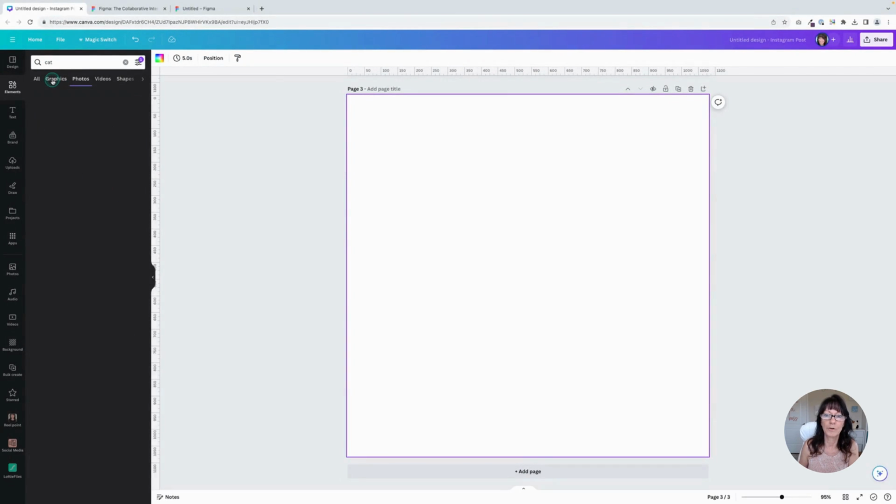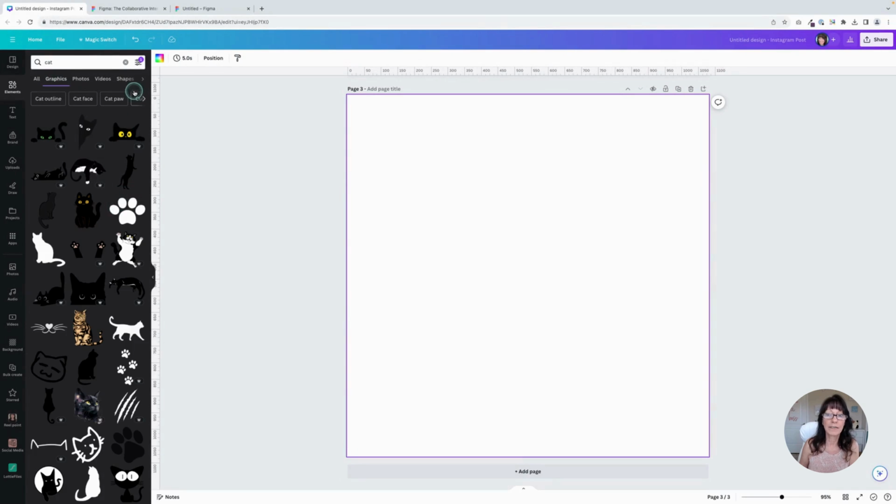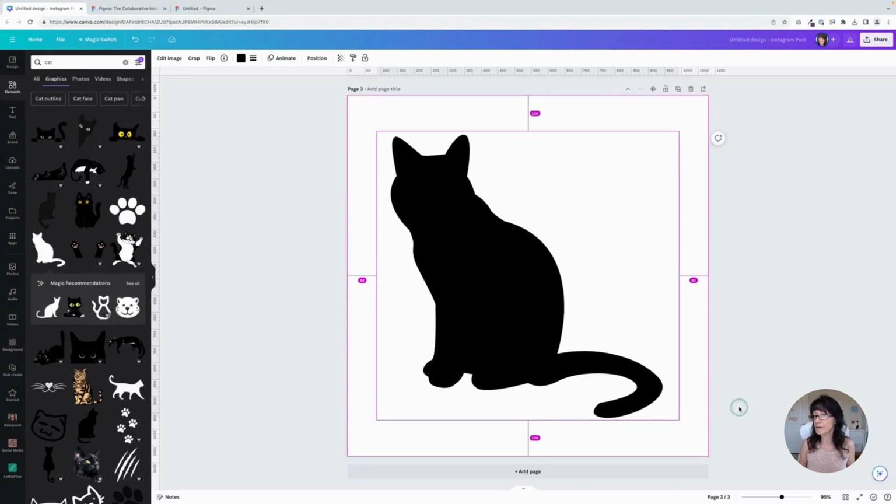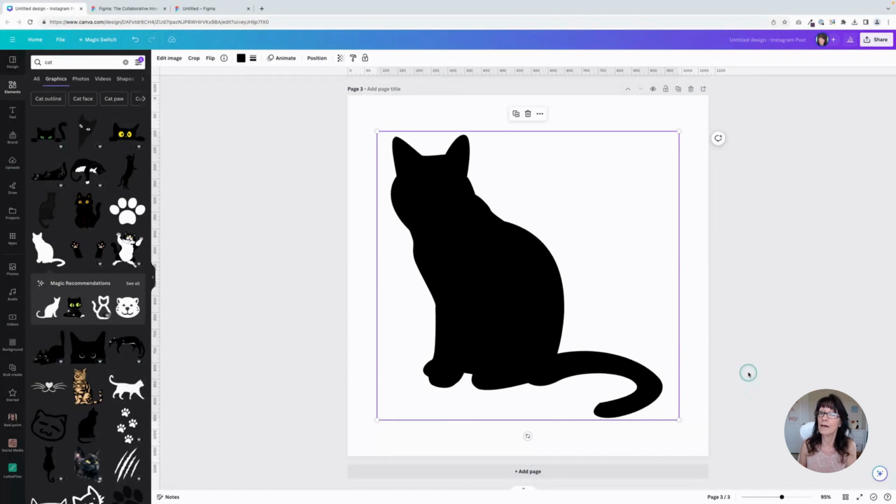We're going to go to graphics. I'm going to keep it as the black and white images because that's going to work best. You can see there's black with some yellow and there's black with some color. We're going to stick with just the silhouette style images for now because that's going to make it easier. Let's use this cat, make that a little bigger. And we will download this one as an SVG file.